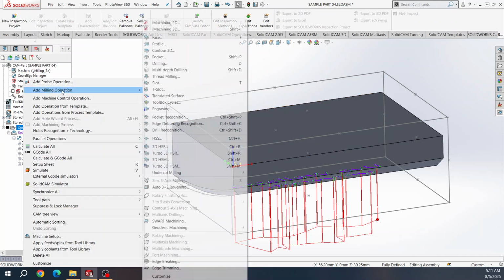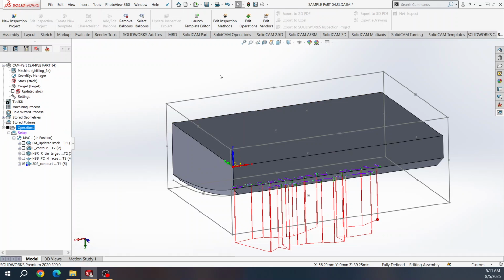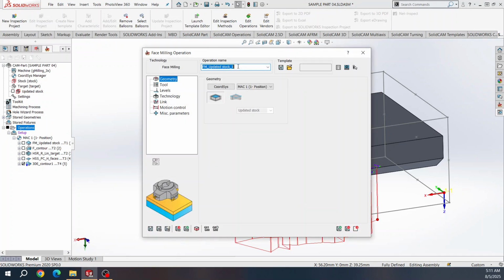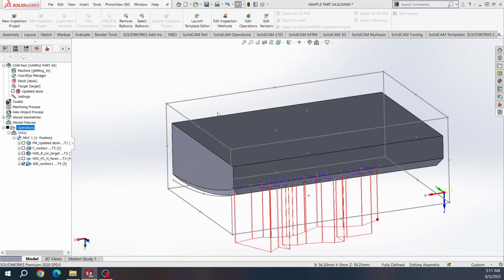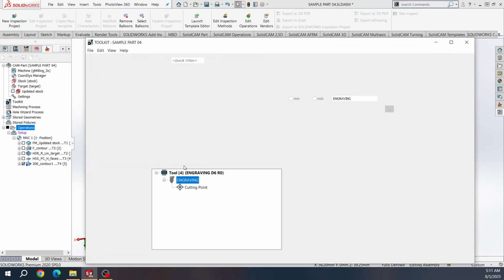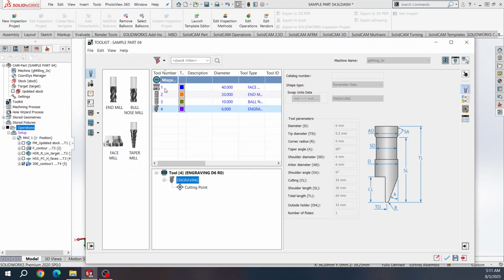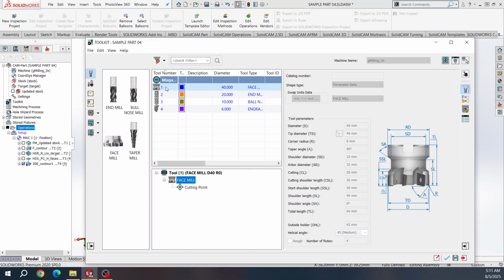Simply say milling operation, face. Geometry, the same geometry, stock based geometry. Tool, I already have a tool, the facing tool, which is the 40mm facing tool. That means tool number 1. So I can select that tool.